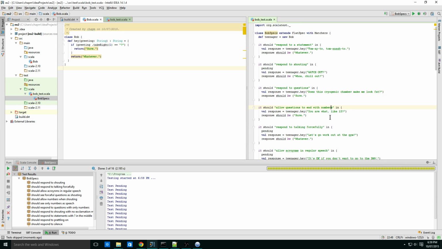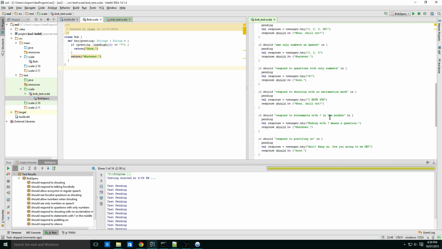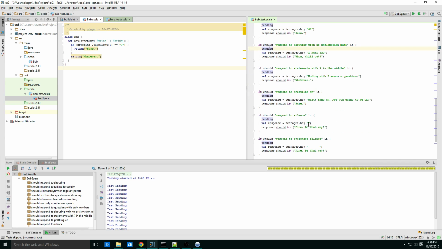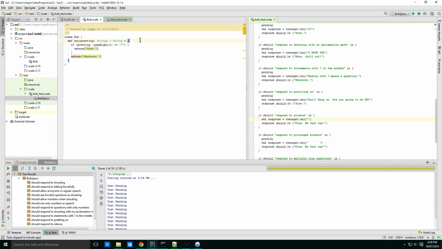The next one that we would probably think about, which looks quite easy, is, we already can check for a question mark, so why not just check for nothing? Like in this one. And quite naturally, we can fit that in at the top. Use if again, because why not? So if greeting is equal to empty string, then return whatever that means. Fine, be that way.